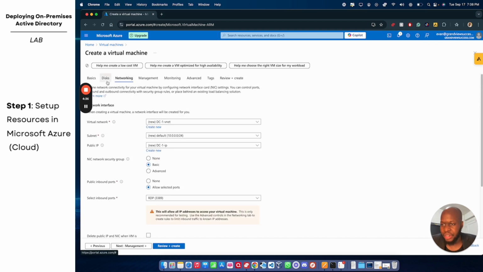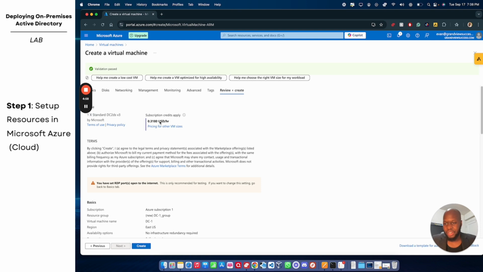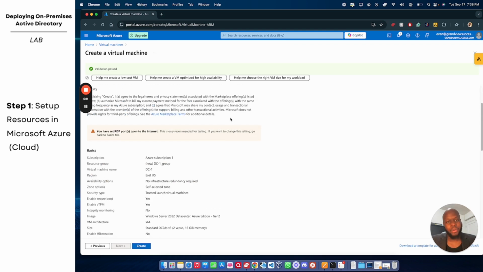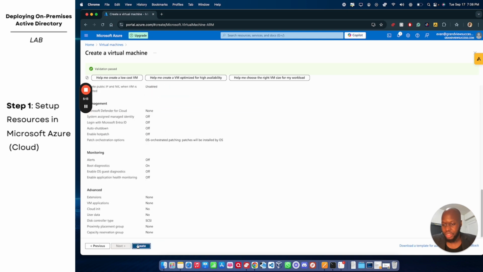Now, if you look right here, you see we went through basics, disk, networking, management, monitoring, advanced, tags, review, and create. We really don't need to go through management, monitoring, and advanced. That's outside the scope of this lab. So instead of clicking next, we're going to click on review and create. And if you see what I said here earlier, it's about 31 cents per hour to essentially rent this virtual machine, and that is very, very cheap for what we're doing, right? We're not running this 24/7 for 30 days. So let's go ahead and create.